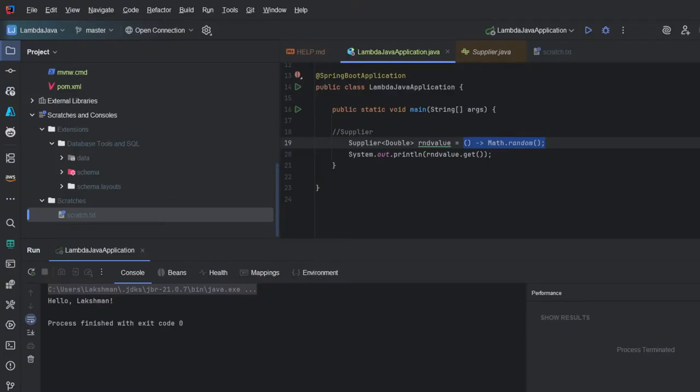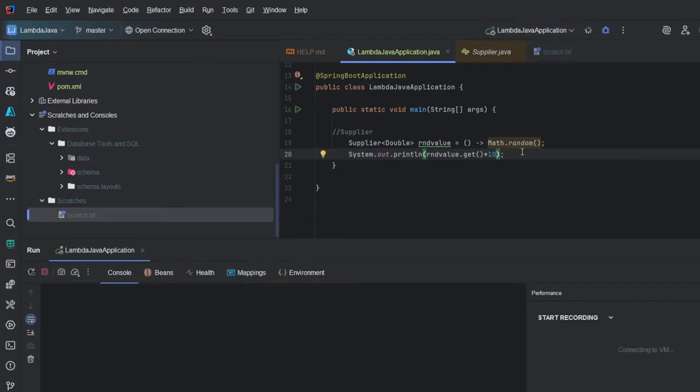Okay, it provides a result without taking any input. It does not take any input but provides a result. That is where we use this case. Now here Math.random: every time you call it, it will provide a random value. If you want a one digit number, just multiply with 10. If you want a two digit number, just multiply with 100. Like that you can do it. See, every time I run it, a new number is generated.